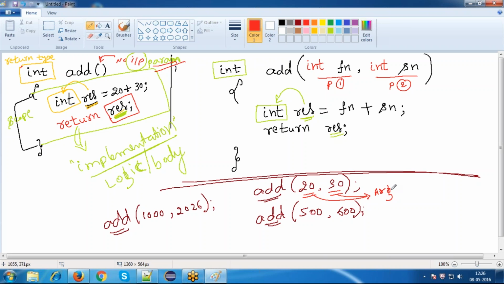There's a small difference between an argument and a parameter. If you observe very closely, this is a variable. What is a variable? Something which holds the data. These are the variables which accept the data; at the accepting end we call them parameters, and at the passing end I call them arguments.